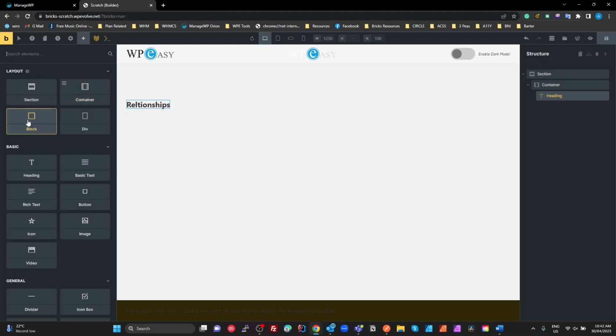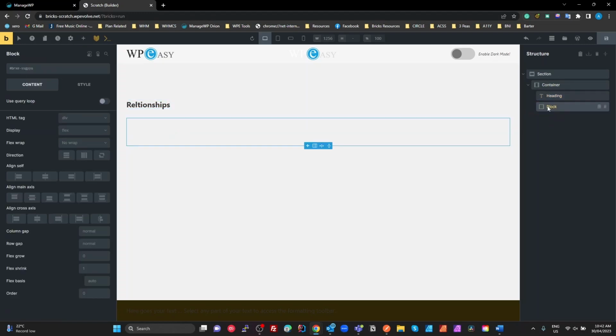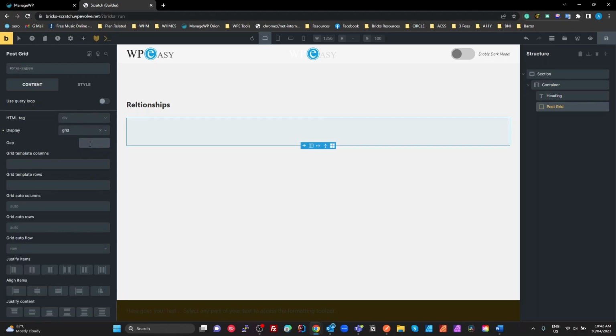All right, and then we're going to add a block under that. And this is going to be our grid. So we'll call this the post grid. Make that a grid with a 30 gap and repeat maybe four. So we're going to have four posts.